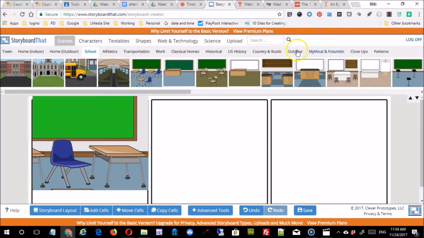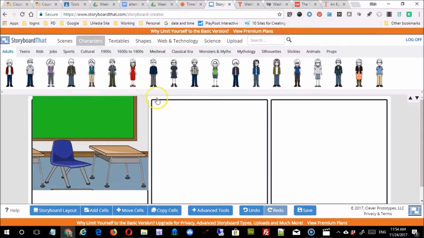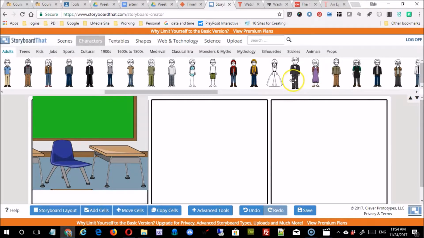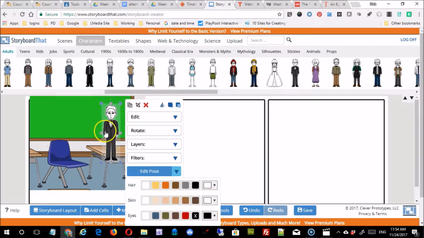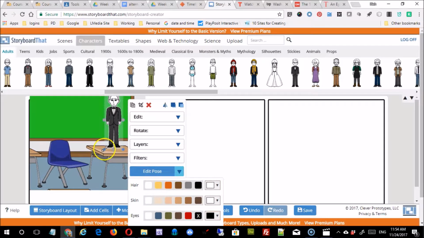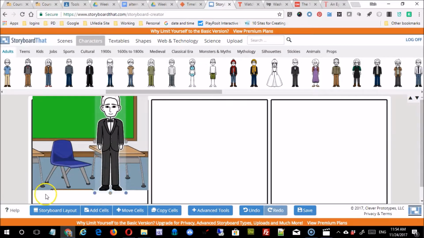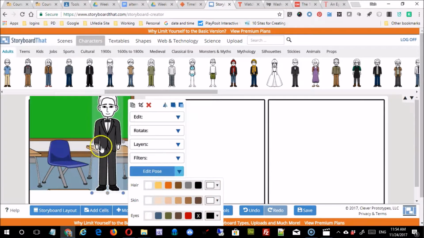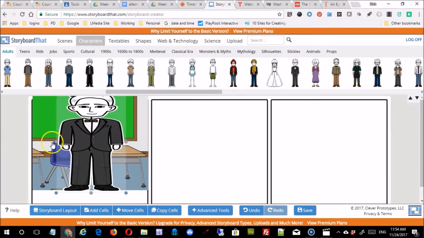Okay, once you get your scene set, you can come to characters. The basic set of characters is shown here. Scroll to the right, you can see some more. So there's a very formal, small man standing on this desk, but you can change the size by grabbing it in the corner and making it larger. Now you can grab it from a side, etc.